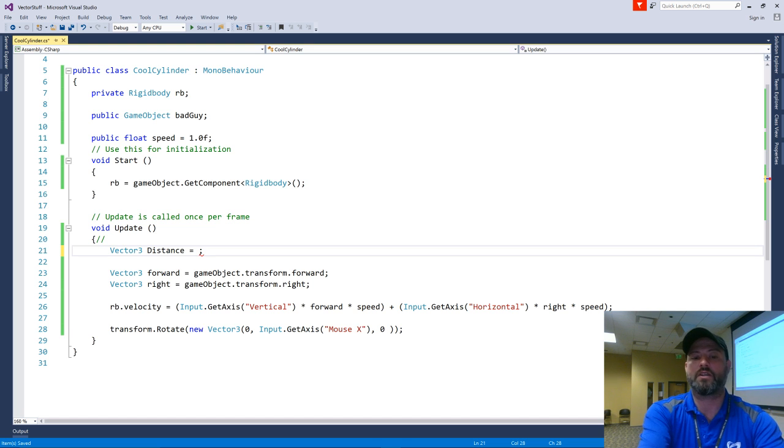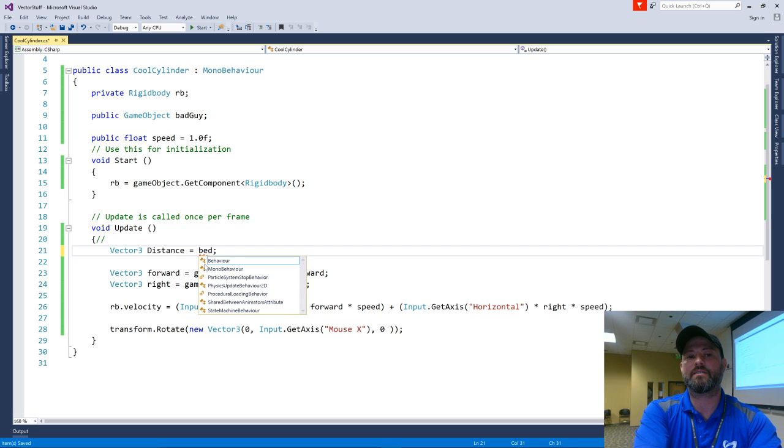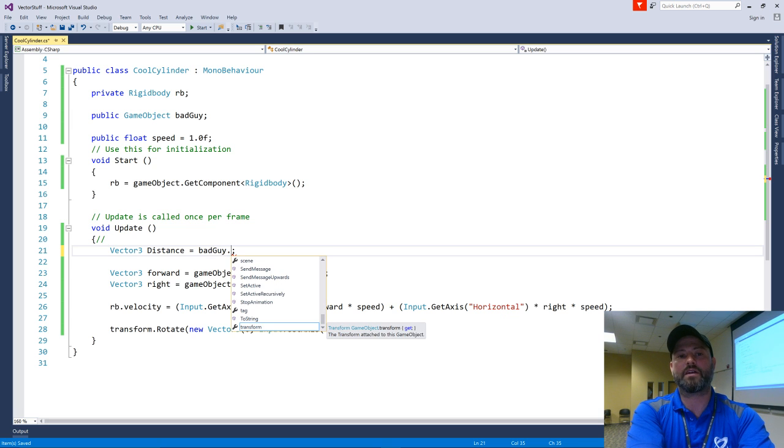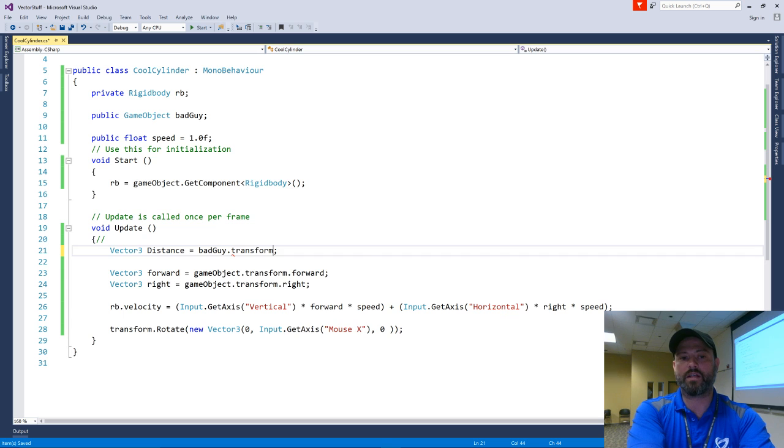The way you make a vector pointing to something, anything in the world, is that thing minus your position. Right? Magic. This is a little bit of math. So I have bad guy, and the bad guy is a game object. A game object's best buddy is what? Does it always have to tell it where it is in the world? Transform. And I care about its position, minus my position.